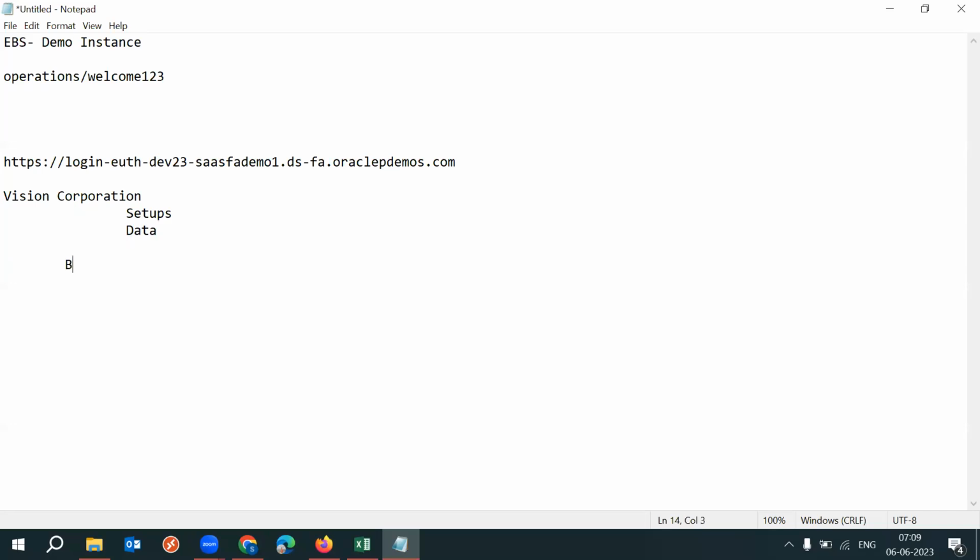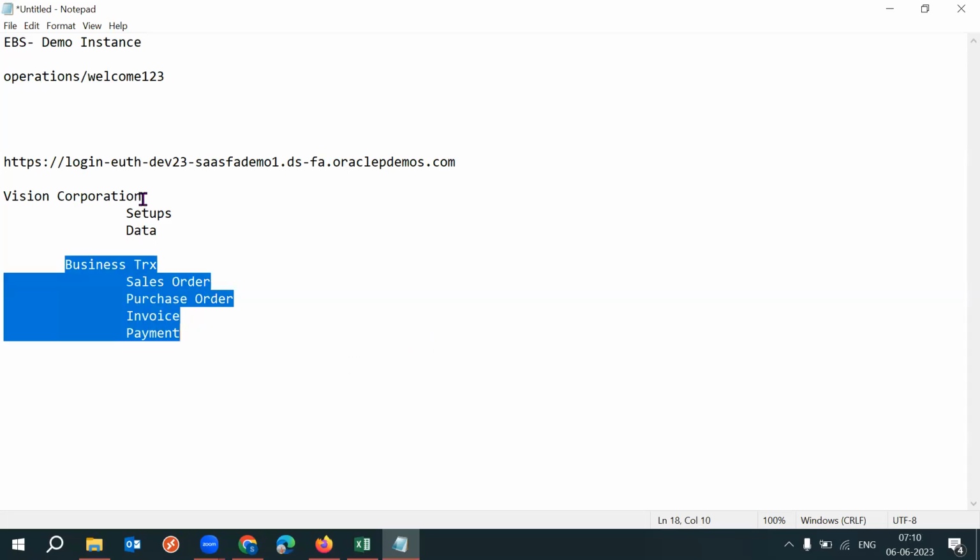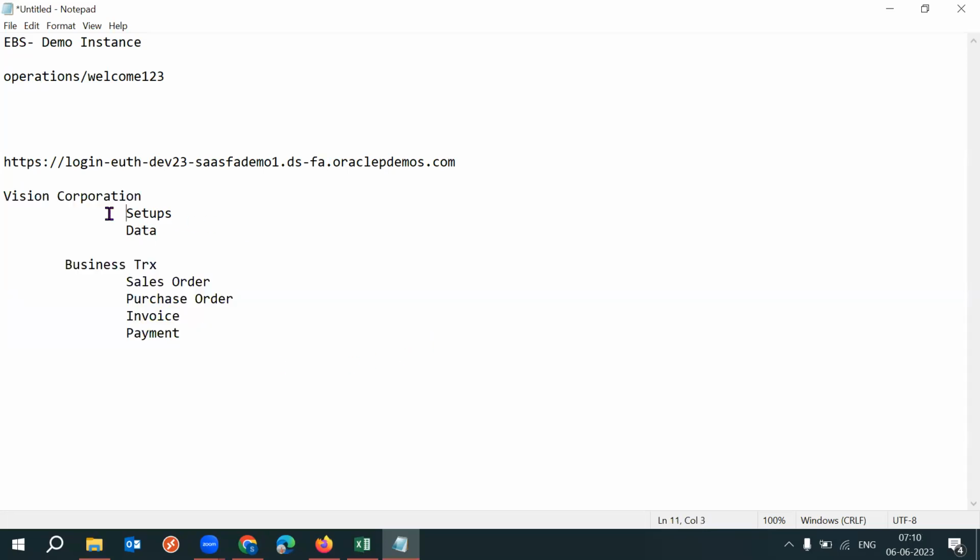Sir, what is meant by business transactions? Straight away, if you want, you can create a sales order because the system is already set up and the data is also available. You can create a sales order and a purchase order. You can create an invoice. You can make the payment. You can receive the payment. All the business transactions we can do for this demo client by using the demo configurations and demo data available in the demo instance.